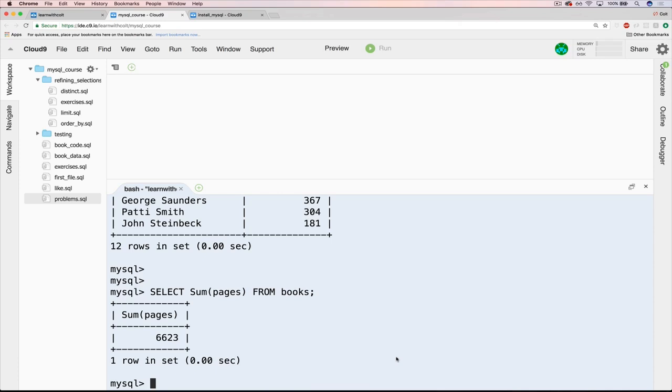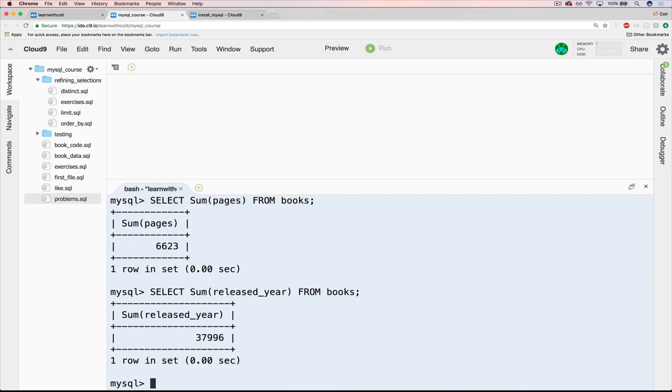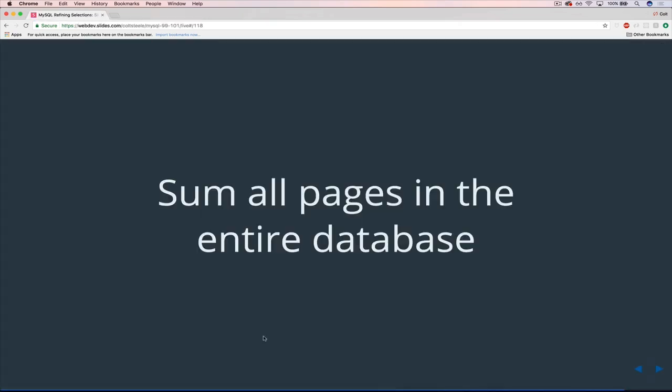All right, we're back. So we could do something silly like a select sum released year, and that's just going to add together all the years in our database. Let's see, 37,996. Very important insight we just gained. Okay, so that's all there is to summing things on its own.